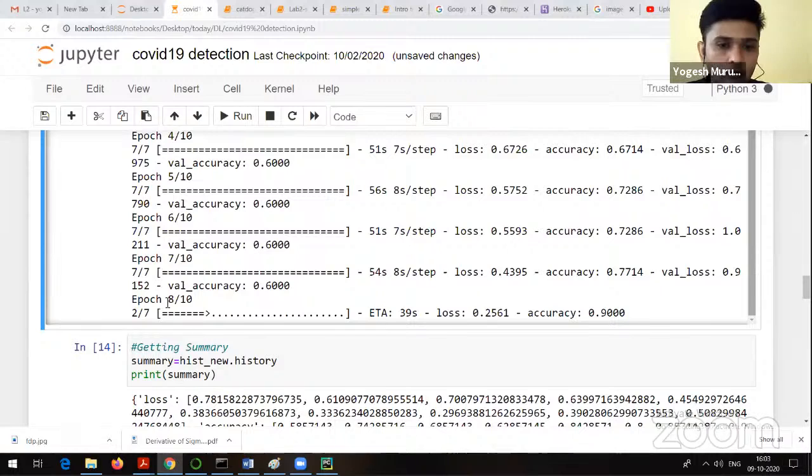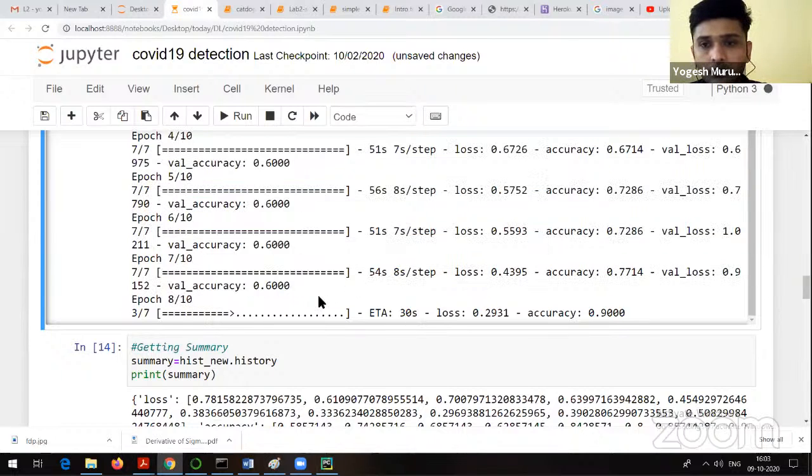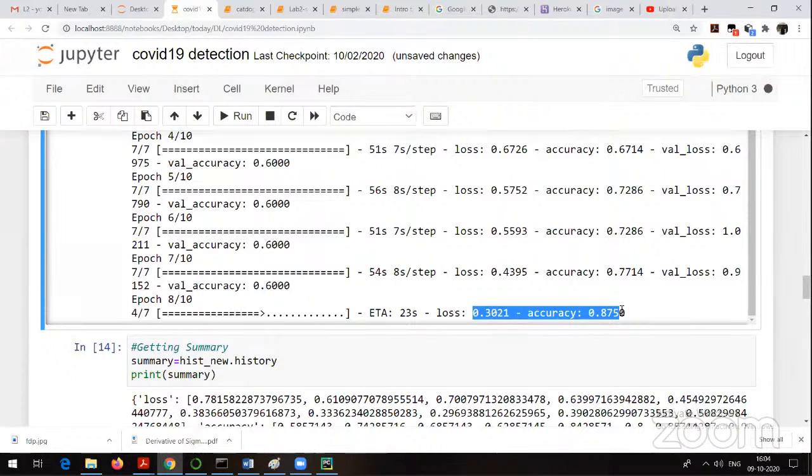Right? So again, number of epochs, two epochs are remaining. We are at epoch number 8. You people can see the accuracy. It is showing me the accuracy at 90% right now, but it is decreasing, 87. Sometimes increasing, sometimes decreasing. That might be a problem. Let's see.